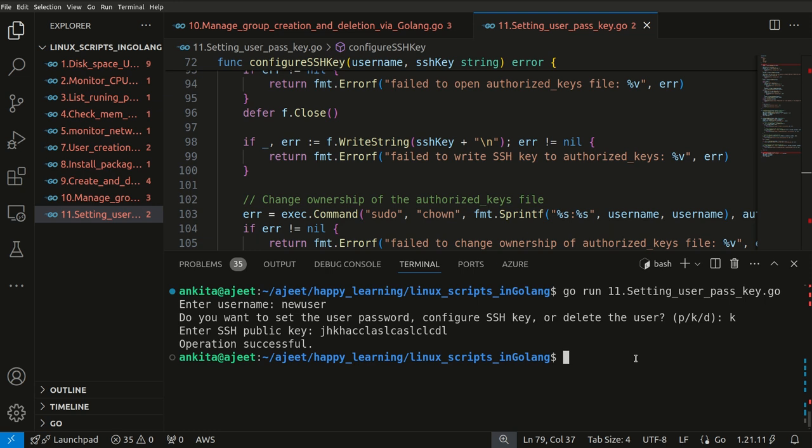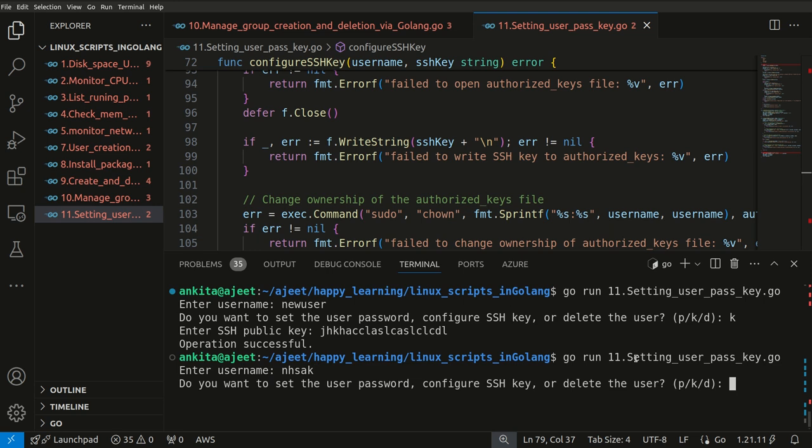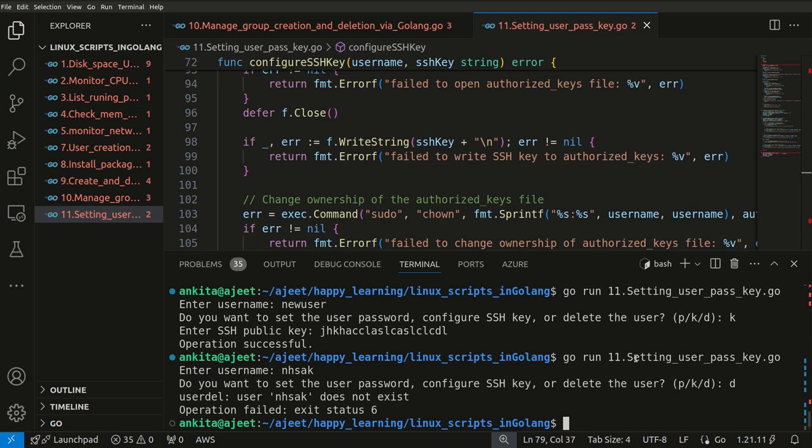We have the third option to delete the users. Let me enter any wrong username and press enter. Do you want to delete the user? Yes, I want to delete the user. So see, userdel, this user does not exist, so it's throwing the error. We handle the error like that. So this is the delete operation.